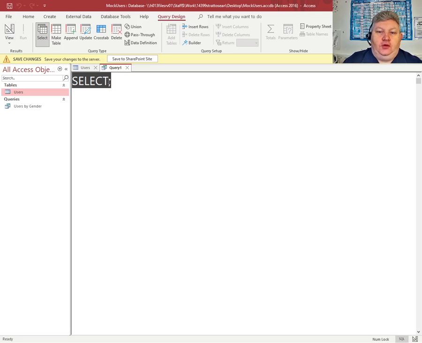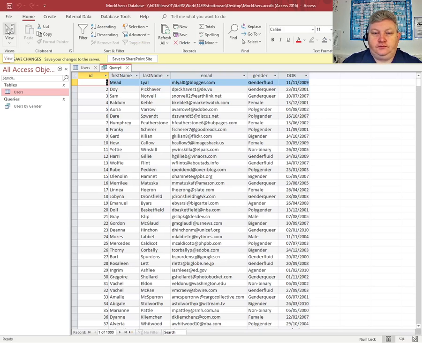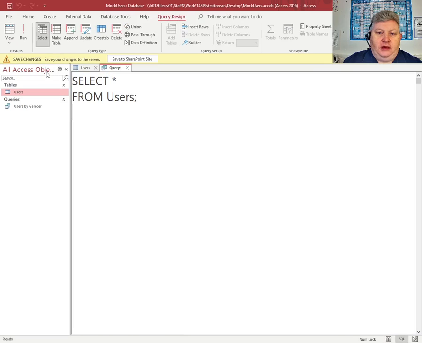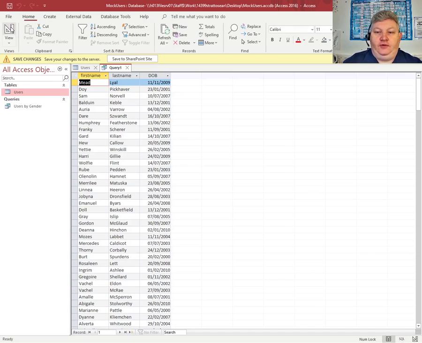Okay, so to select all the fields, we know it's select star from users. Okay, and we can hit view. And if all we want to do is select the first name, the last name, and say the date of birth, then we can do select and we just do first name, last name, date of birth, and if we hit view again, it's then done that.